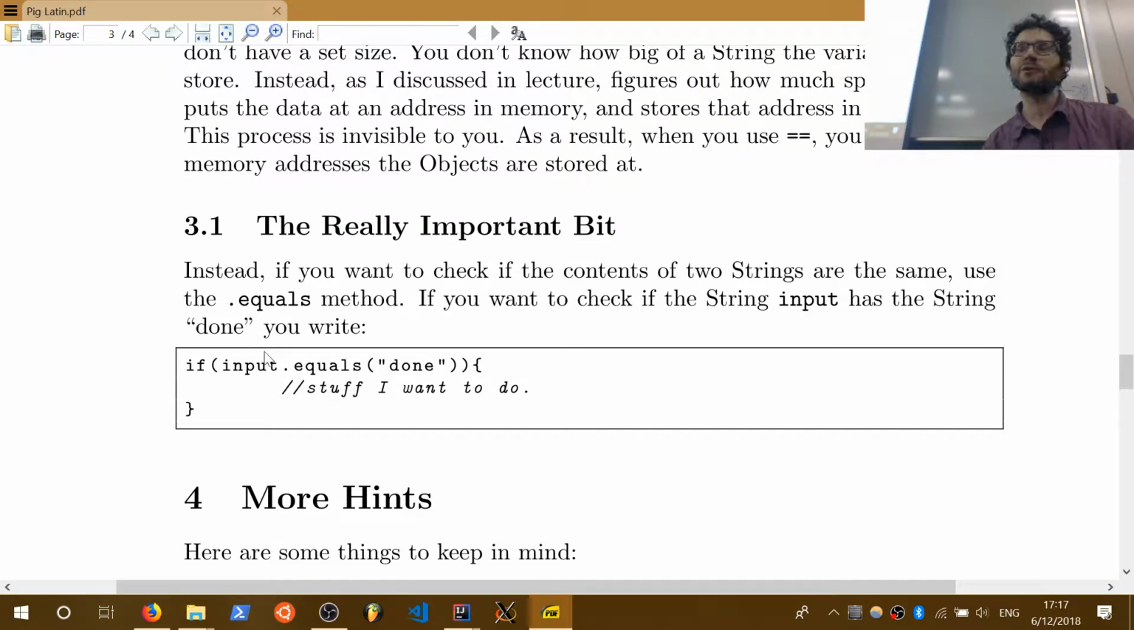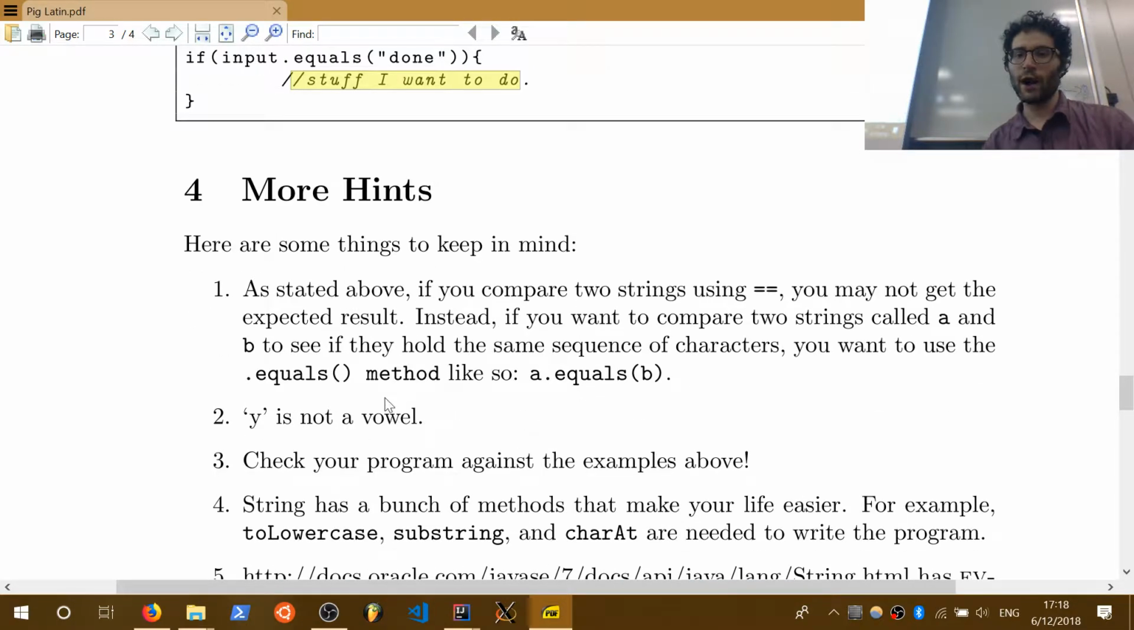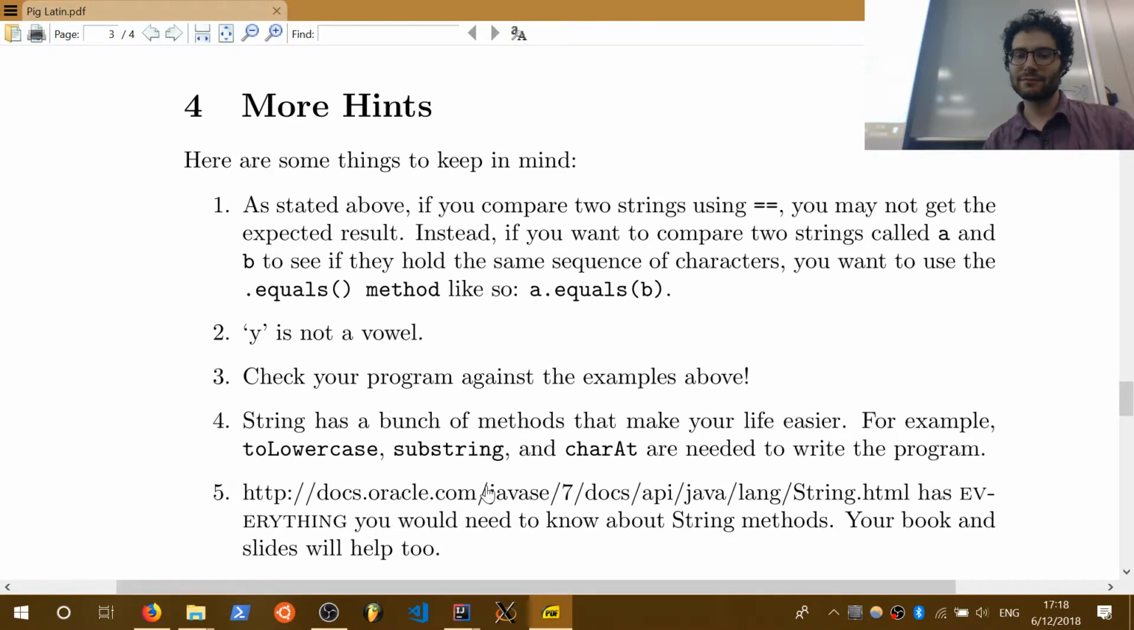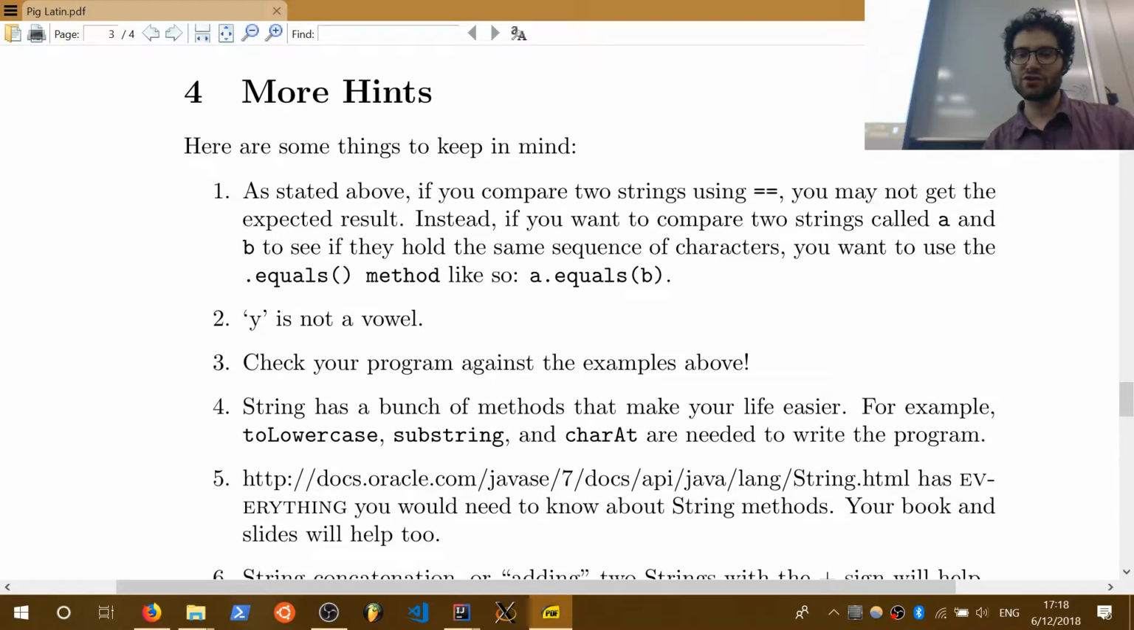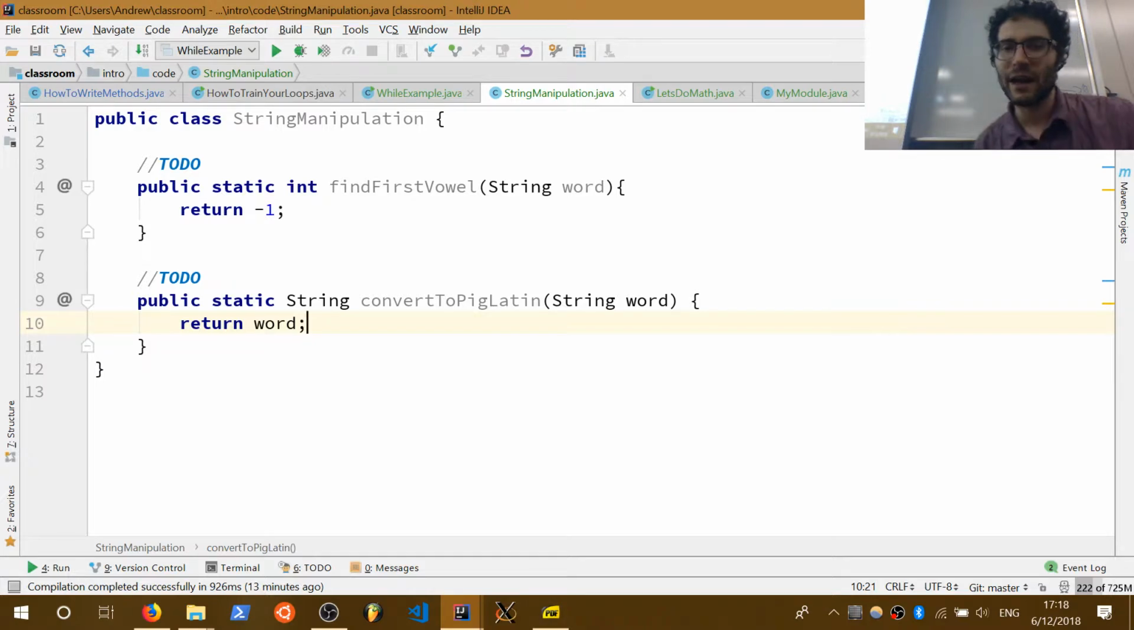So how do I compare two strings then? Well, here's how you would check if the string is equal to done: if input.equals("done"), then the stuff I want to do. Also, why is not a val, just mentioning that. The String class has a bunch of methods that we're going to use here. toLowerCase, substring, and charAt are what you need for this one. And string concatenation will help.